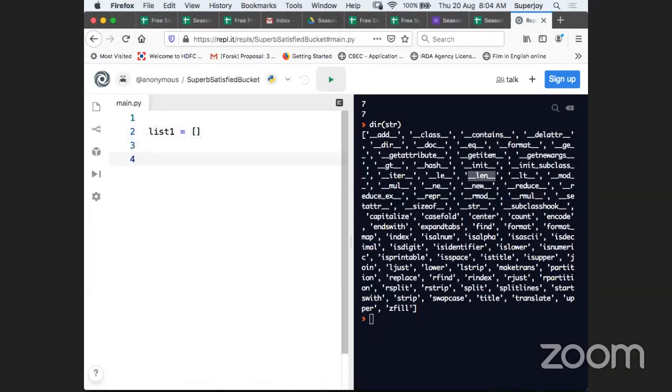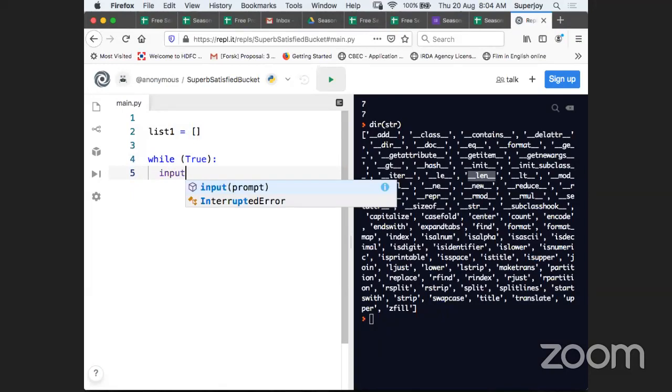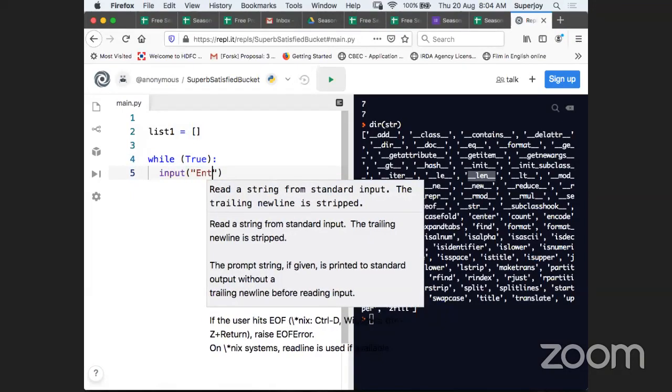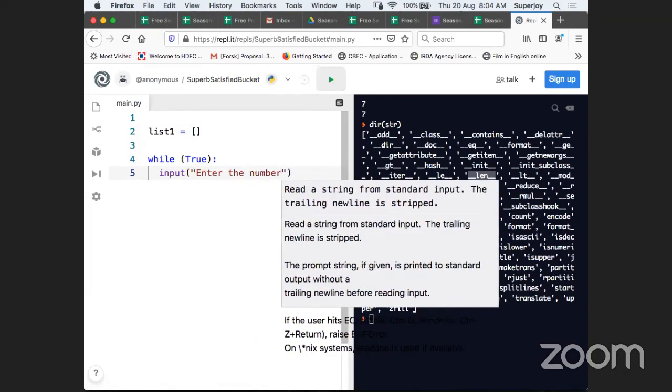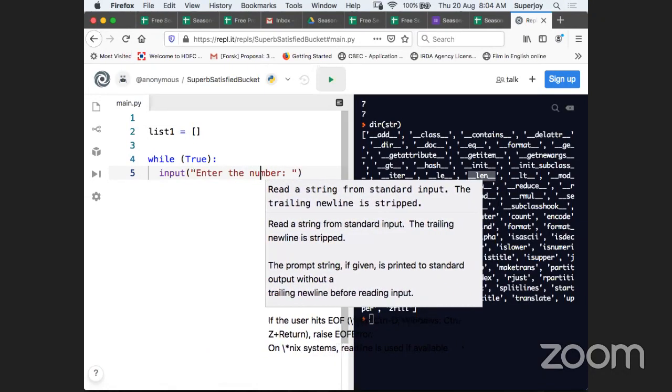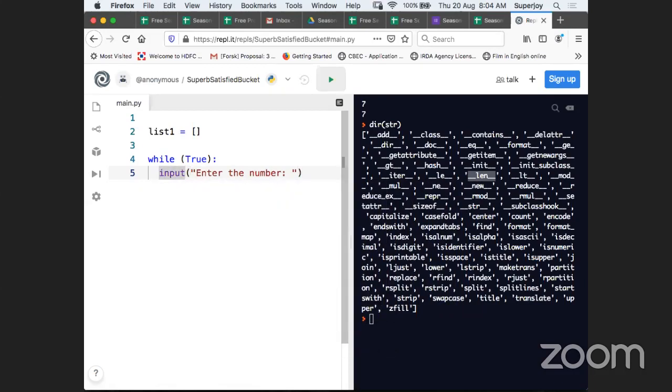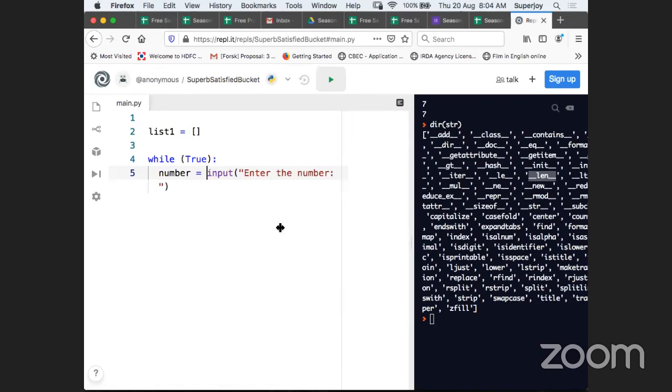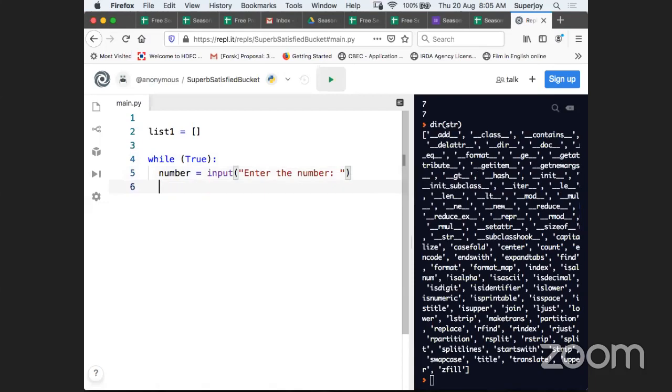Now I'm going through a while loop that we did yesterday. So while, and I'm just making the condition True, so this is going to run infinitely. Now I will call the input method, so input, and then I say enter the number, right? And let's say I enter the number here. Now we can append this number to list one.